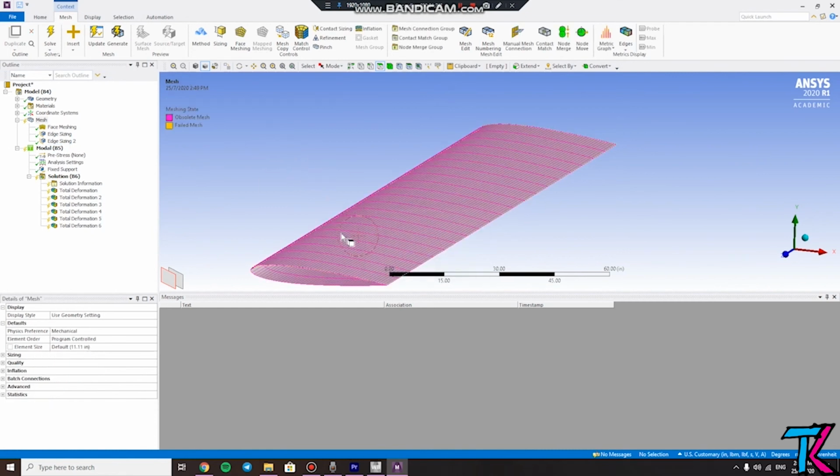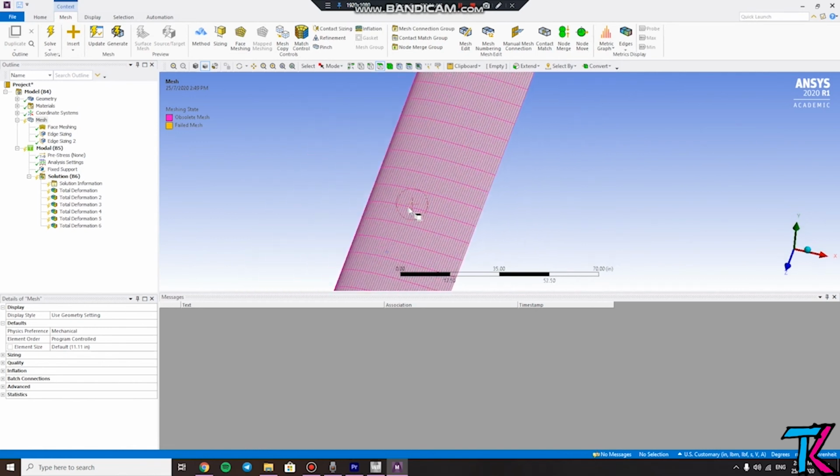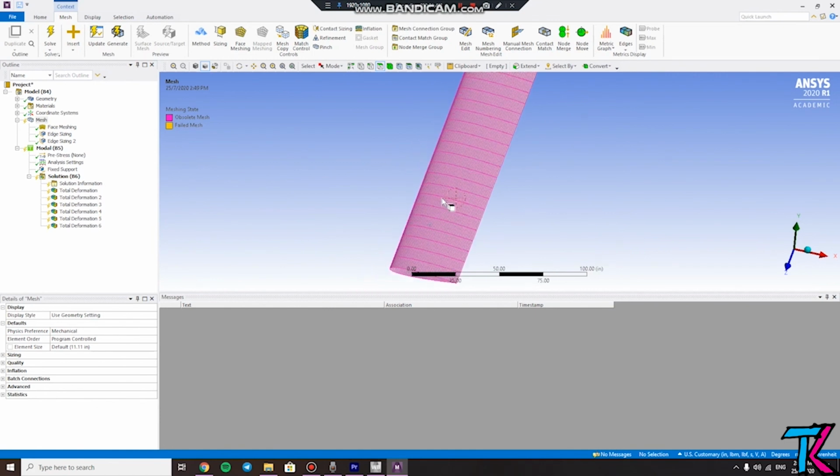Okay, also this, you can see there's a circle around my cursor. This is mesh sizing. So if you have a bigger sizing somewhere, then the size of the circle will change with the size of your elements.